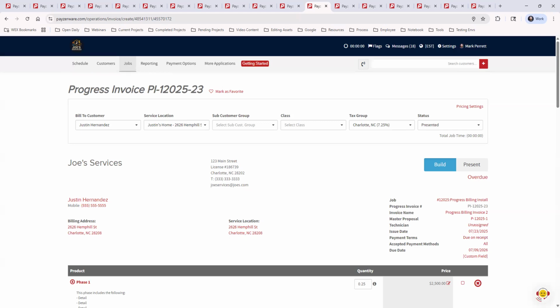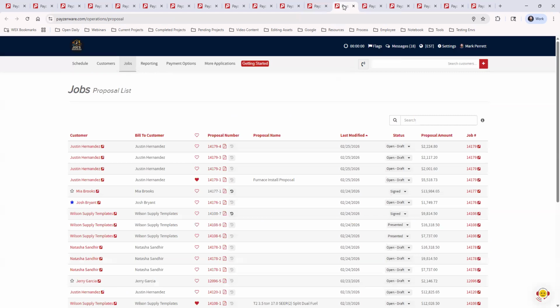All right, last thing we'll look at is some reports I recommend taking a look at, and then we will get into our Q&A. First, we have lists and we have reports. So a couple lists for proposals and invoices would be jobs, proposal list, and invoice list. The proposal list will show you all of your proposals in your system. You can see statuses, proposal amounts, you can get to the job numbers.